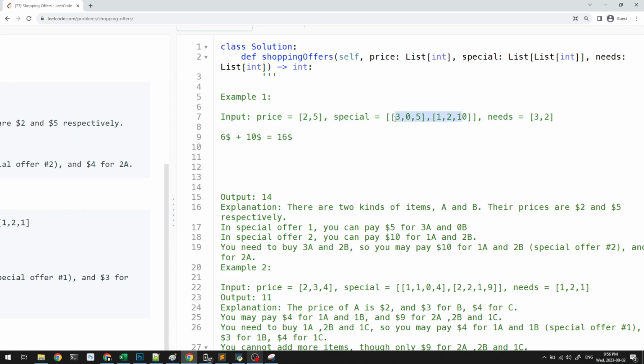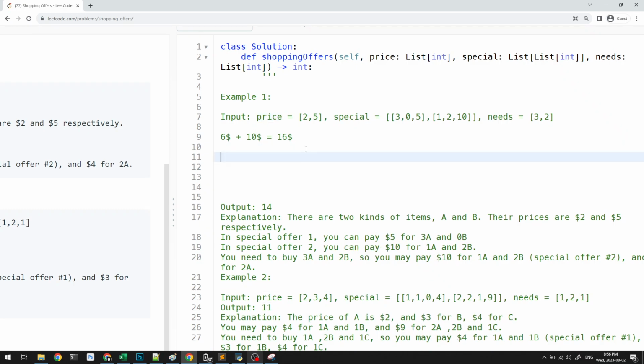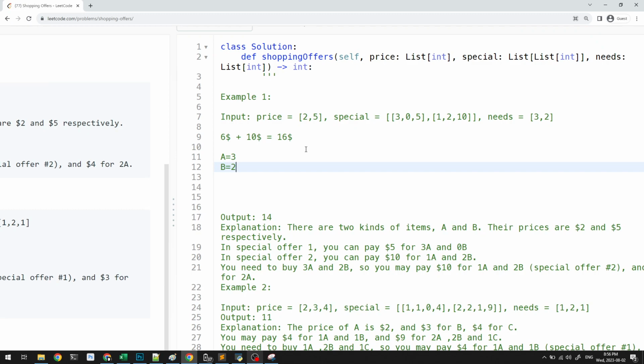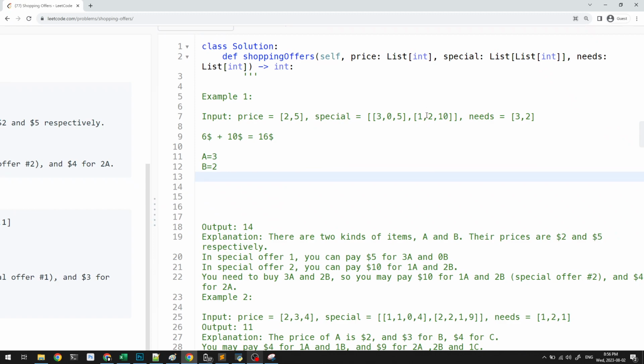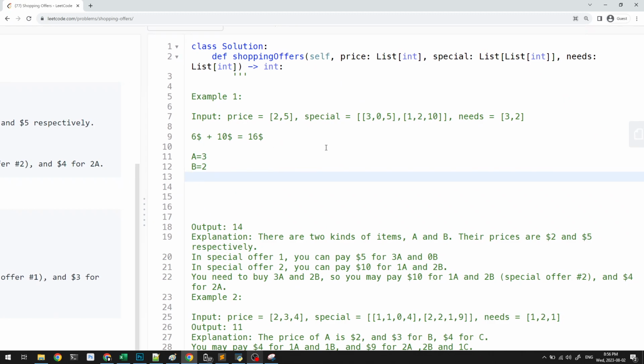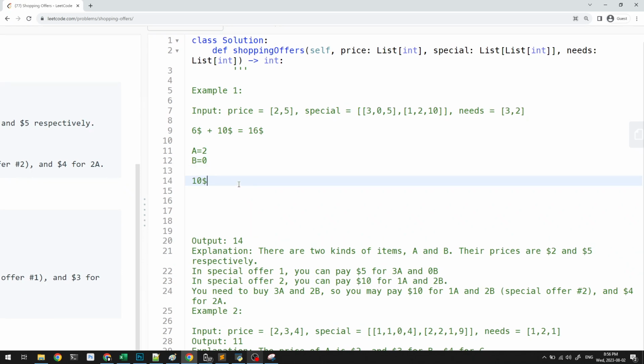So we want to think of an algorithm so that we can either use the special offer or the prices, and we want to arrive at the minimum answer. So now, what is actually the answer in this case? Initially, we need 3 apples and we need 2 bananas, right? So we can use special offer number 2. In number 2, we get 1 apple, we get 2 bananas. So 1 apple means this is now 2 apples left. 2 bananas means this is 0 bananas left, and we pay $10 for this.